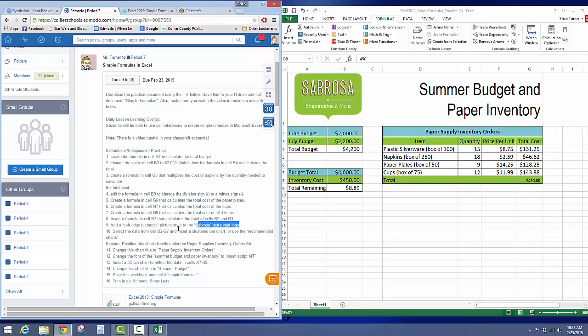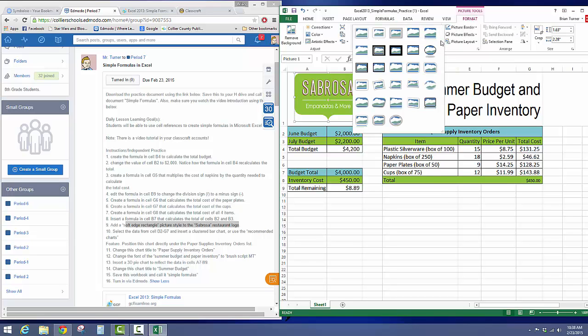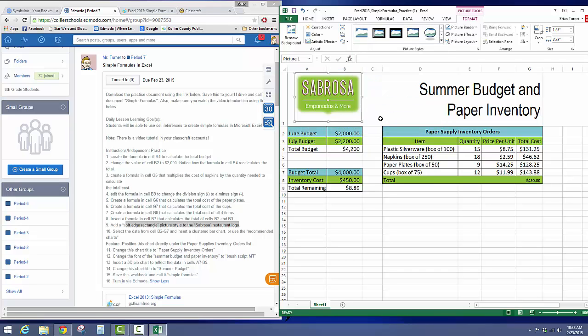Alright, so let's see. Add a soft edge rectangle picture style to the Sabrosa restaurant logo. So I'm going to go to picture tools and go to format. Soft edge rectangle would look probably like this one. Yep, that's it right there.